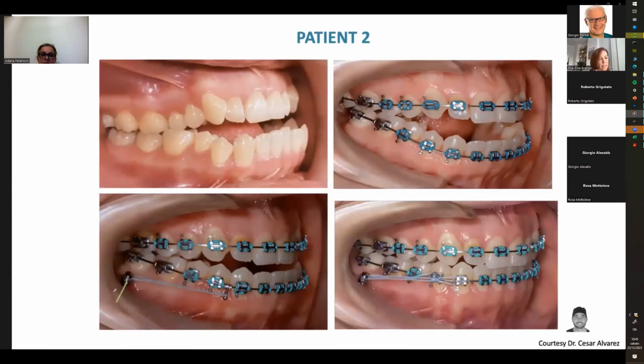So this is the mini implant here in the buccal shelf. This is what we are doing. And this is the effect of the applied force. So we have a moment here. But this area is an area of very good bone density.